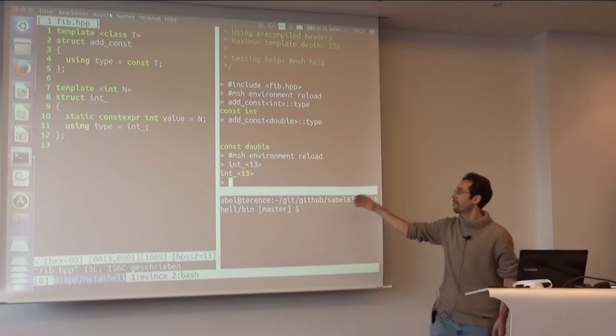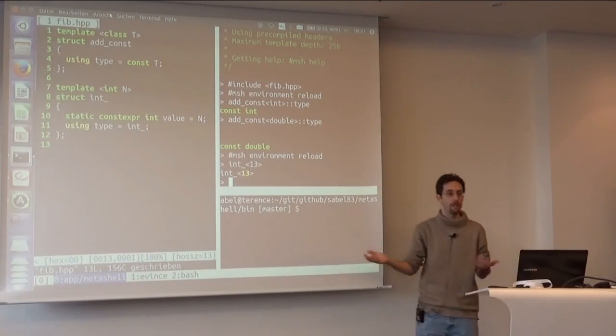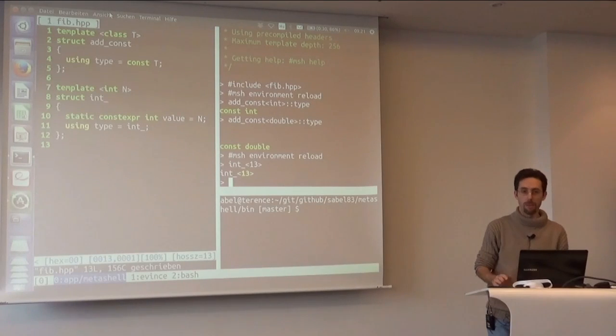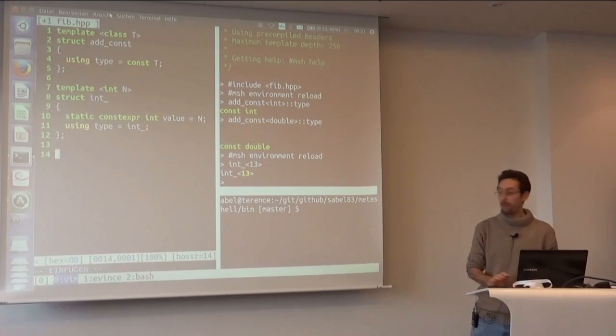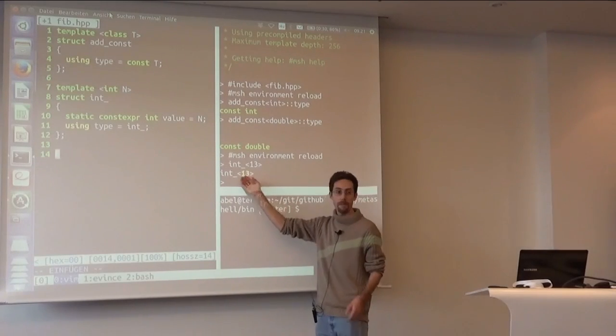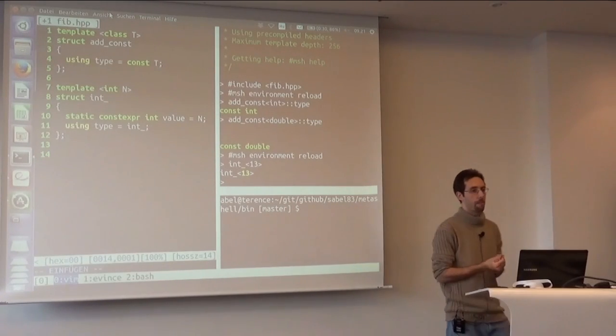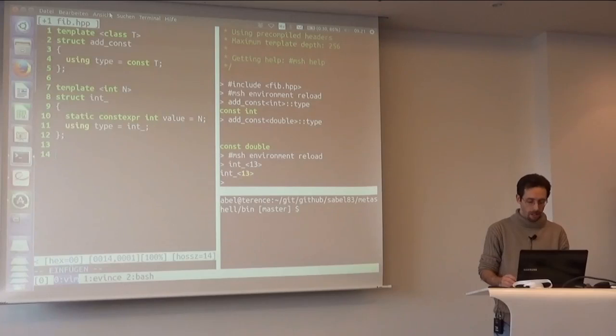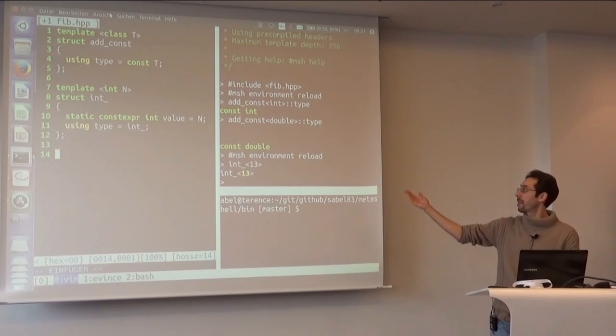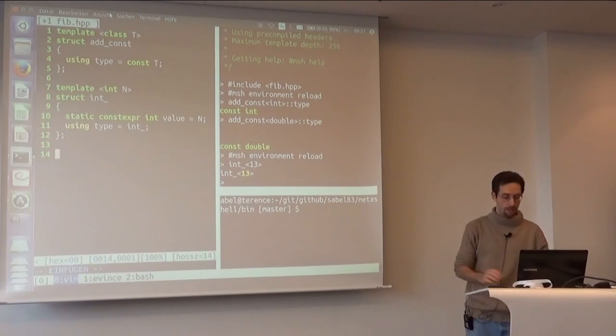Well, this is usually called boxing. I box the integer number, and unboxing is when I get the number back. And okay, I can represent numbers as types. How can I do operations on them? For example, how can I add two numbers? Well, what you can do about it is you can write template meta functions taking two such types and adding them.